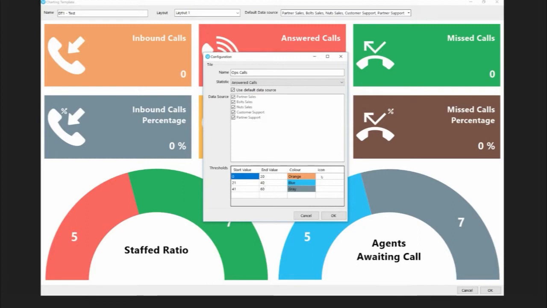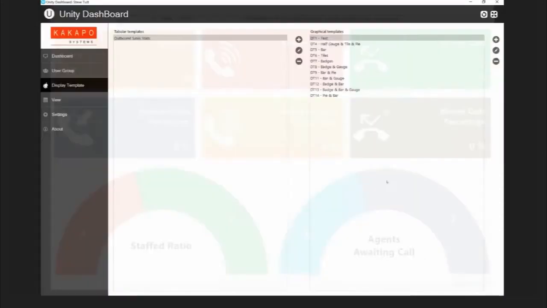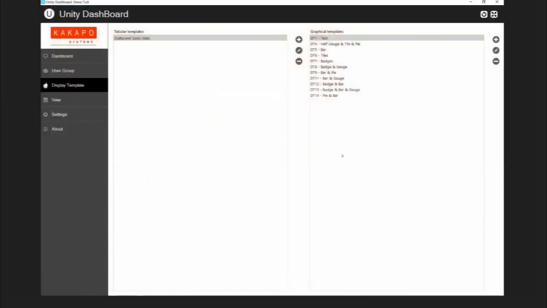The icon is optional. You can choose to have a happy face, for example, if the sales have been really good or whatever the case may be. So if I just OK that, you'll see that straight away it's got ops calls, and it has a smiley face. I'm not going to go into this in more detail. I'm going to configure some of the live display templates that I've already got set up. So if I just go OK on that, I've now saved that display template. So just to recap, that just means that it's a group of statistics. So these are all my display templates that I've created.